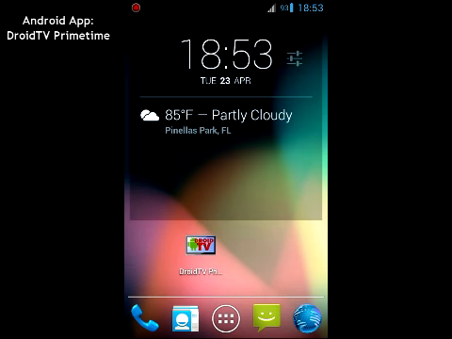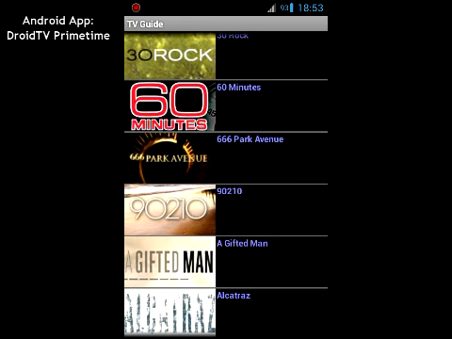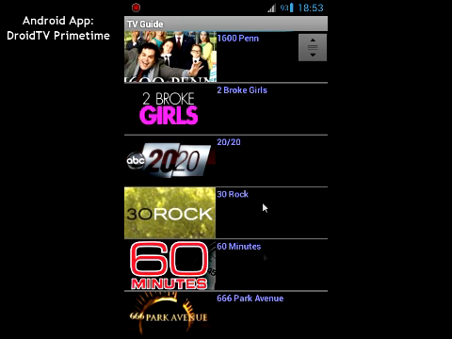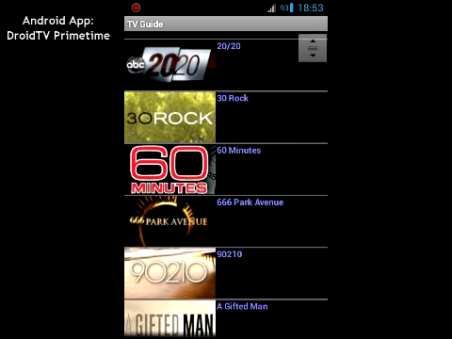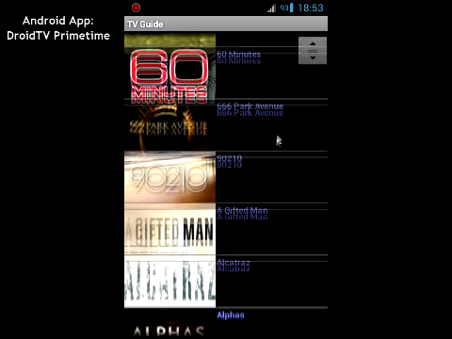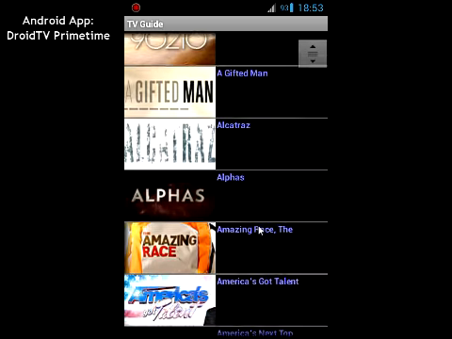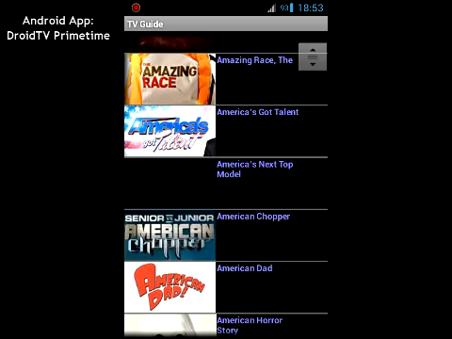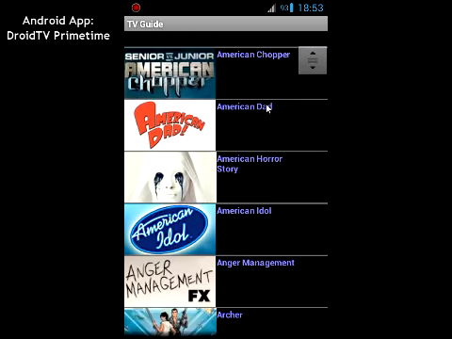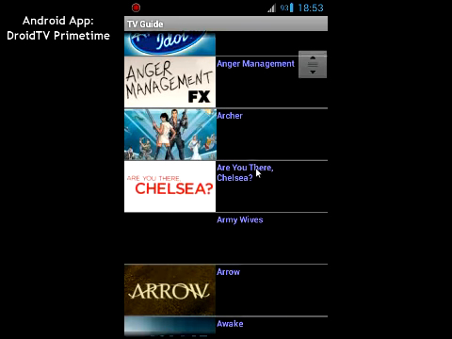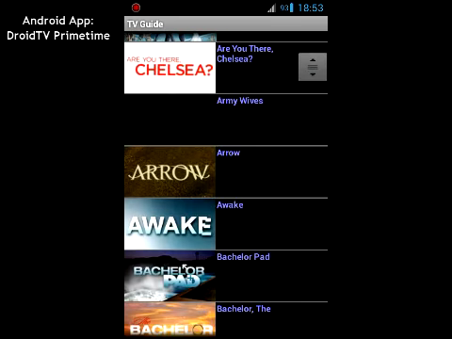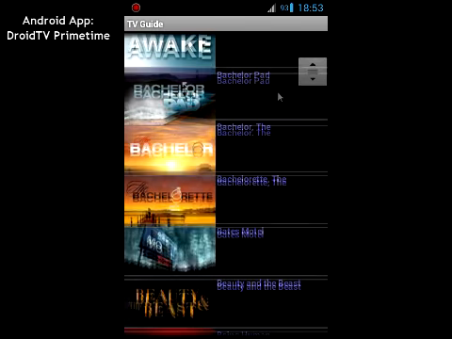Alright, let me go ahead and open the app. Okay, this is the app here. This is one of the main screens that you can come up to here, where this is the list of TV shows that are available. There's a bunch of TV shows on here. Pretty much all the networks, even some of the cable shows, like Game of Thrones and some of the premium channel shows.